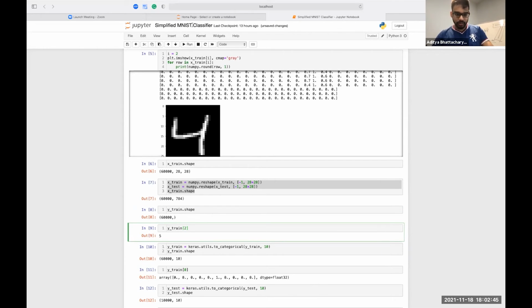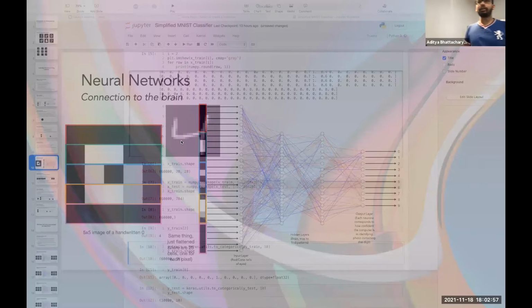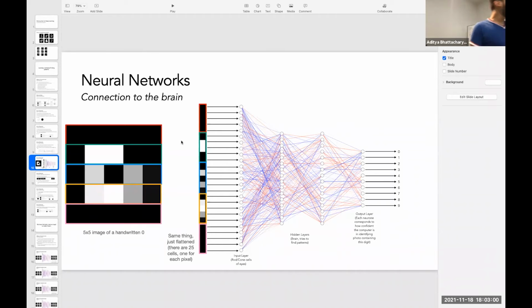Y train 2 is going to be 4. You see? Now, here again, these are implementation-level things: this thing called to_categorical. Normally we try to put out one number. We're trying to learn a digit, and a digit can be represented by one number.